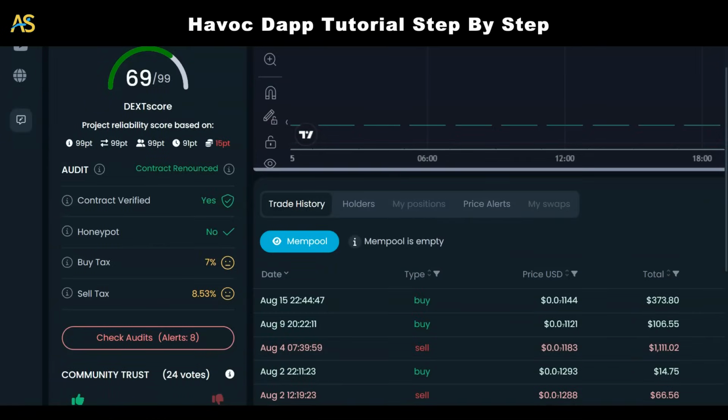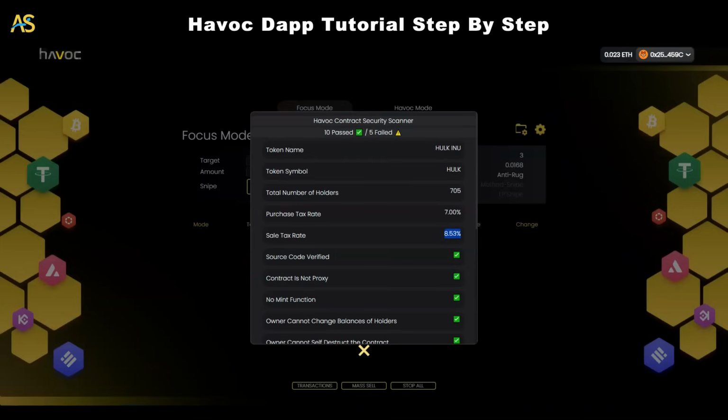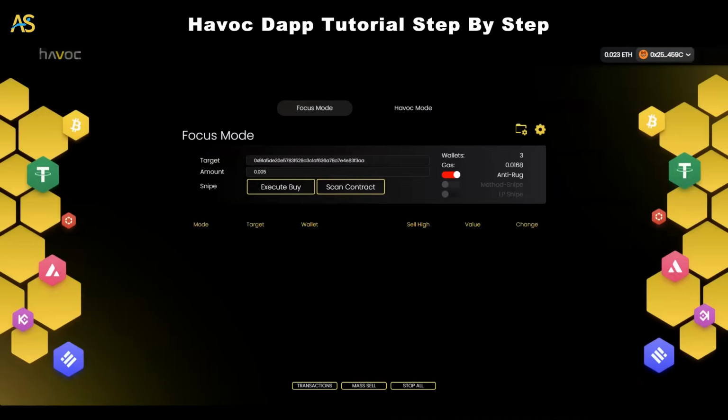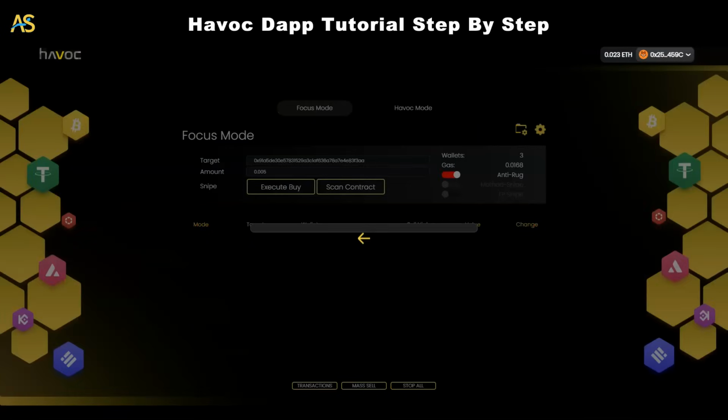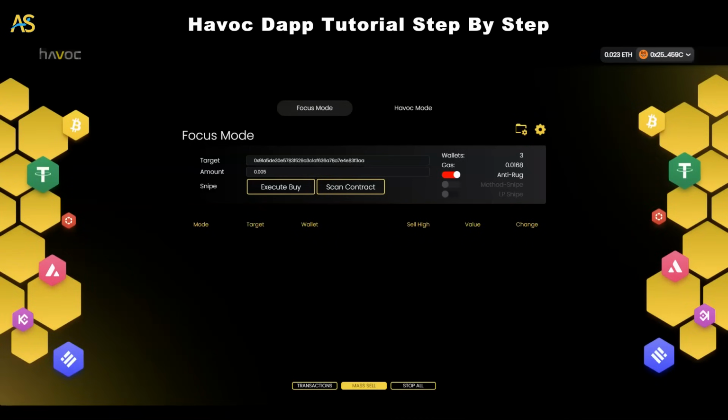Man, it gives you all the information here. I'm on Dextools. It gave me 7% here, 8% there. That is fantastic, just to show you that in real time. All right, let me go back and exit here. From here, I can execute a trade with this address from the focus mode. Now, transactions is going to show you all your transactions that you've done. The mass sell is pretty cool, or you want to sell on all the bots that you can do there. And you can stop all as well. You can basically stop everything as well.